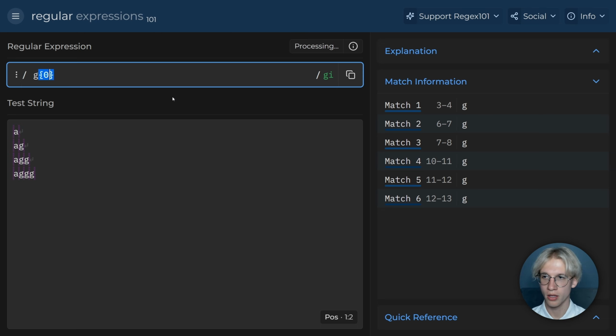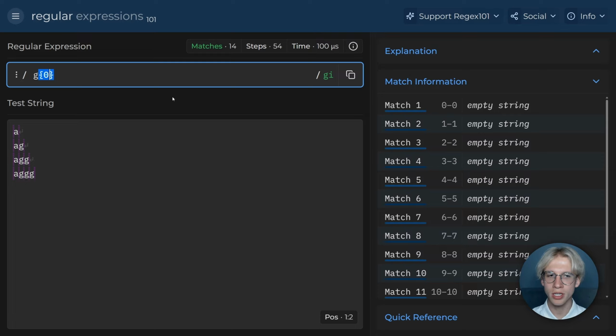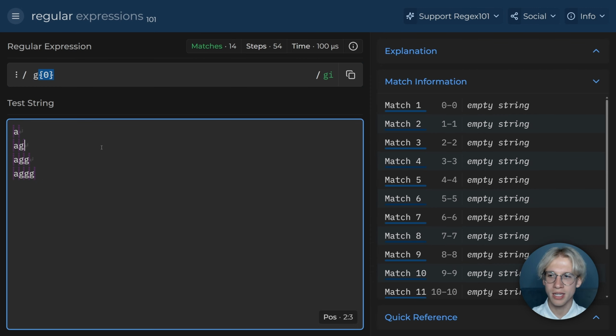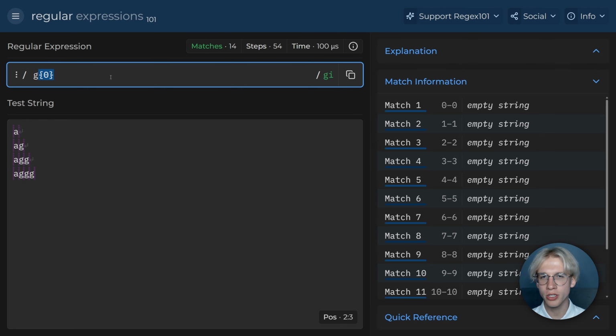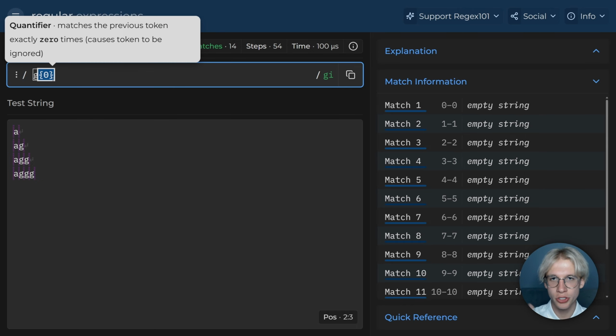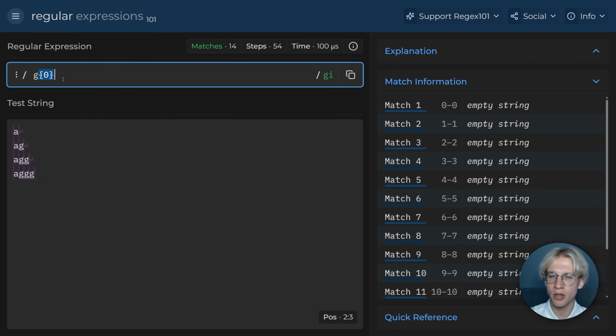So now it works in the same way, but with regex, instead of the length 1, we can add length 0. And if I put the length 0, you will see a very strange outcome: in the match information we see a lot of empty strings. And in the text string you see these columns with purple blocks. If you think logically about this pattern, we are looking for the letter G and the amount of letters that we want to find is 0. So it means that we are searching for nothing.